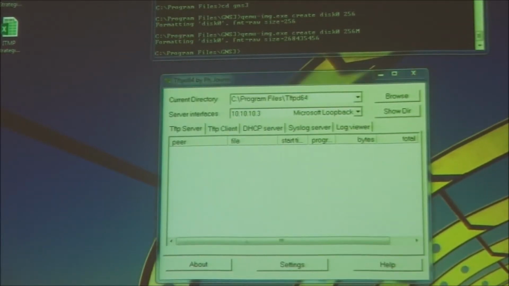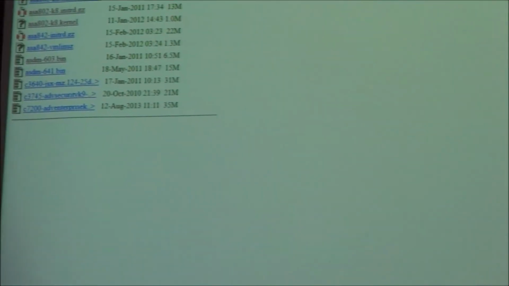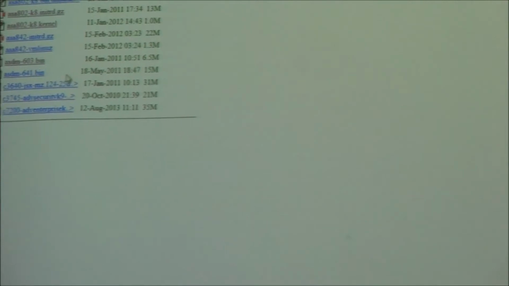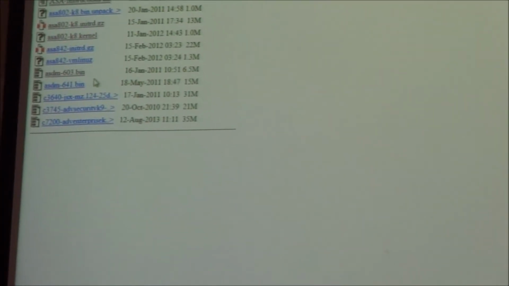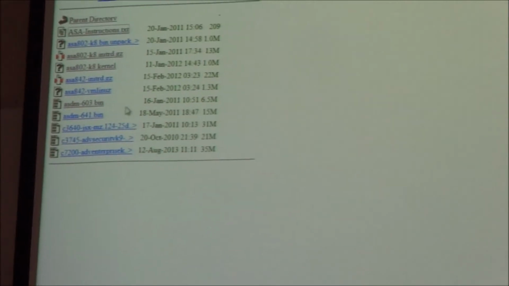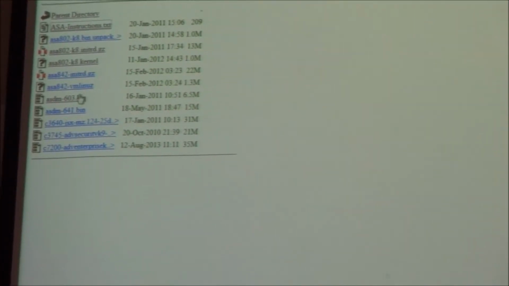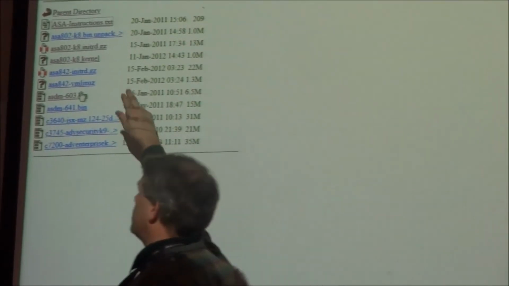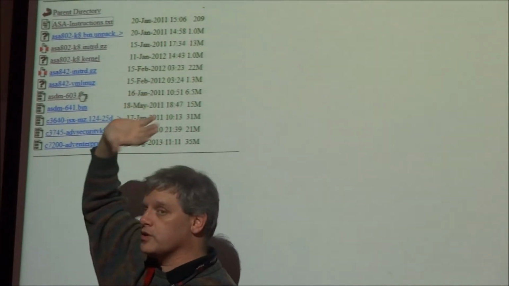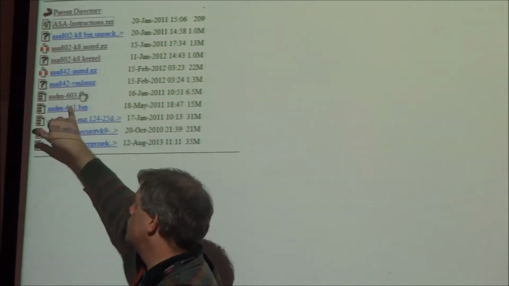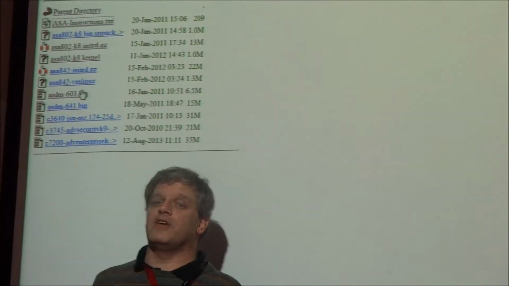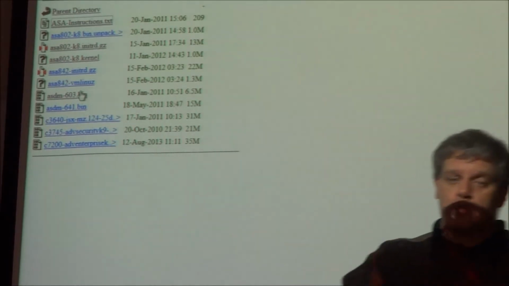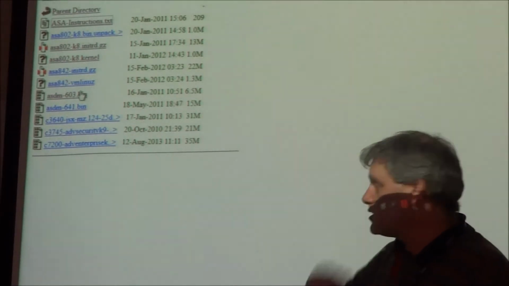Go back to my website. Under iOS and ASA, you will find an ASDM file. There are two, 603 and 641. We're going to do 603 because we're working with 802. Later on, if you wanted to do this on your own, you want to run 842, you would use 641. I give them to you both. Since you're running 802, or you should be running 802 at this point in time, download 603.